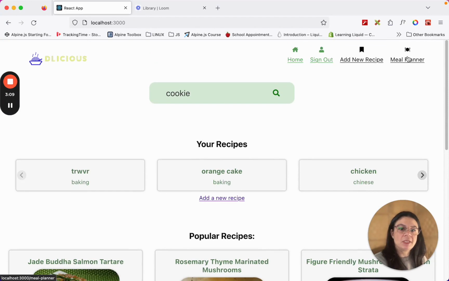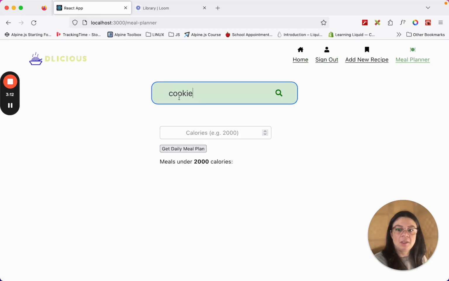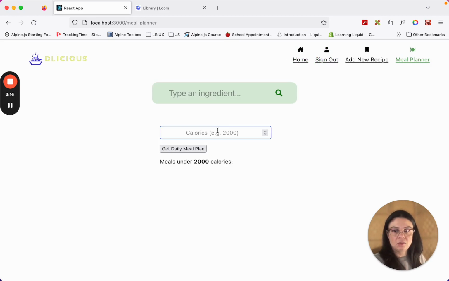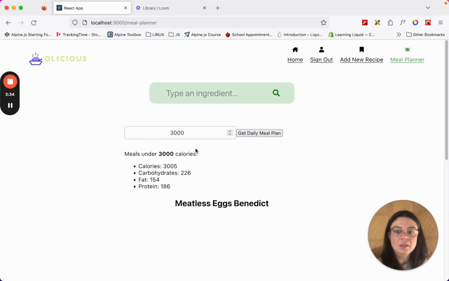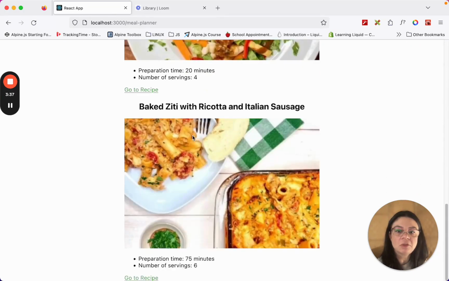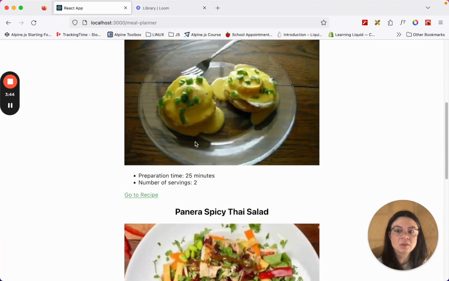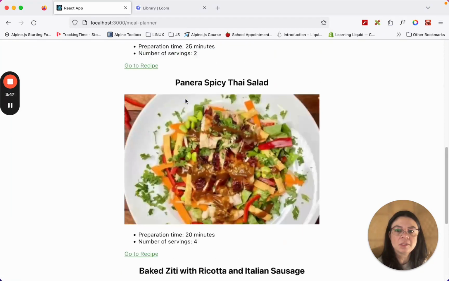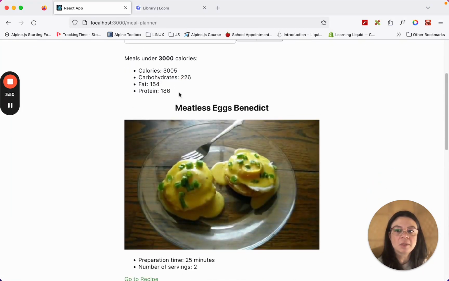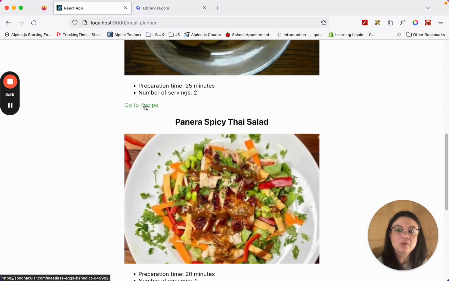You also have a meal planner, and this one is basically an extra page that we've added. If you are logged in, you'll be able to have access to that. Let's say you want any recipes up to 3,000 calories, and then you get a few recipes, and it will give you the details of the recipes here: carbohydrates, fat, protein. You can go to the recipe as well.